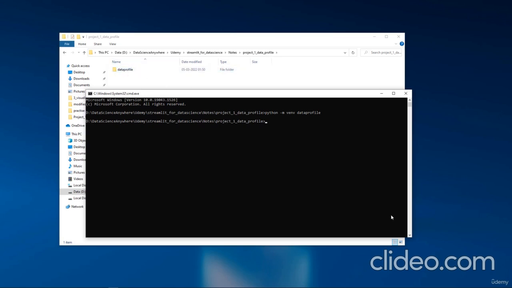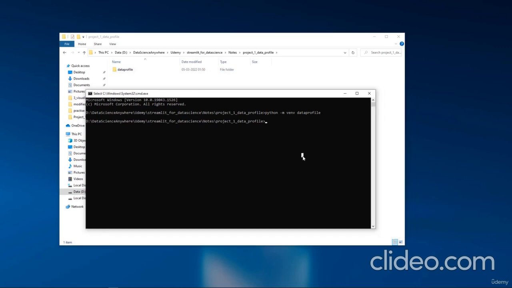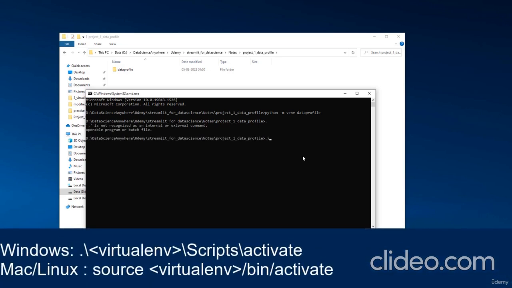Now the next step is we need to activate our virtual environment, which is dot slash data profile slash Scripts slash activate. Press enter to activate the virtual environment. You can notice the name of the virtual environment, that is data profile. For Mac and Linux, use the following command, that is source, the name of the virtual environment, /bin/activate. That will activate your virtual environment.